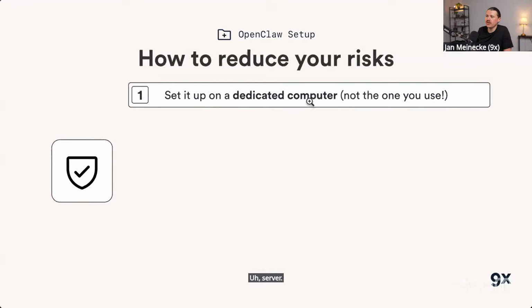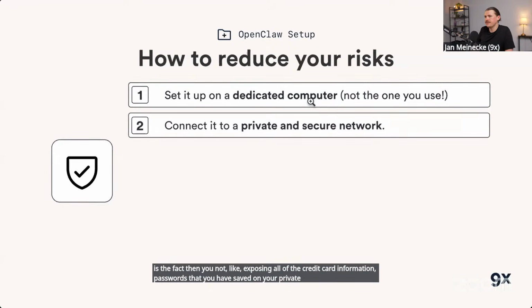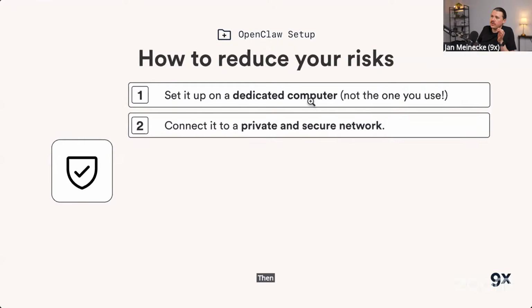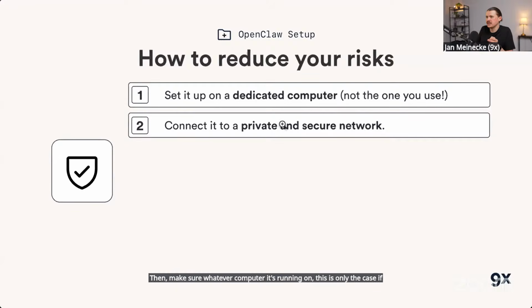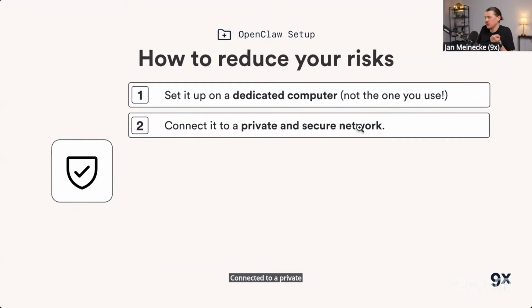Why it's also very, very good to have this on a dedicated computer is that you're not exposing all of the credit card information and passwords that you have saved on your private machine. Then make sure whatever computer it's running on, and this is only the case if you're setting this up on an actual computer, not a VPS, connect it to a private and secure network.